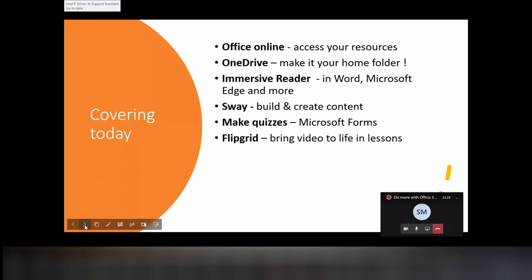If you're not using it already, we will have a quick intro into Flipgrid, which was a Microsoft acquisition a couple of years back, about how we can bring video to life in lessons and get students using the technology that they have at home to really offer interactive assignments and knowledge as well.